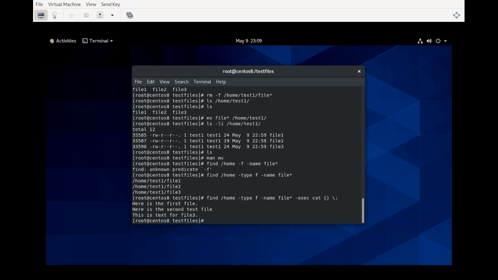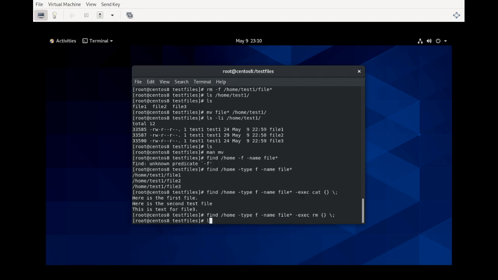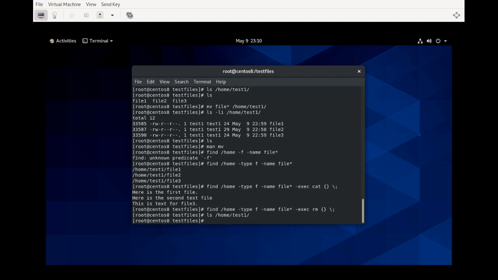Yep, and there it is. So as far as this objective, if we wanted to delete these files, all we would have to do is change cat to rm, and now ls home test1, there's nothing in there.